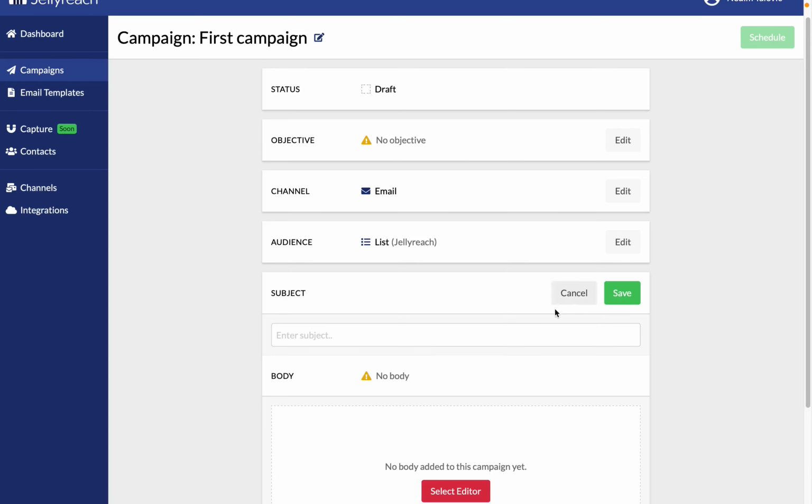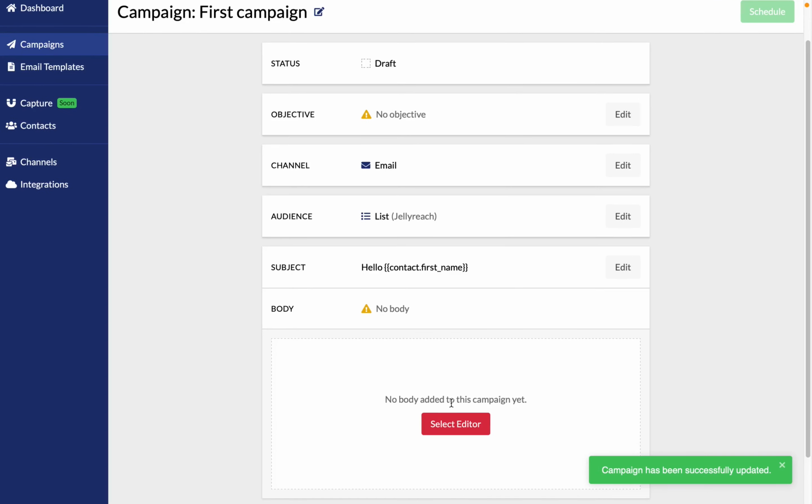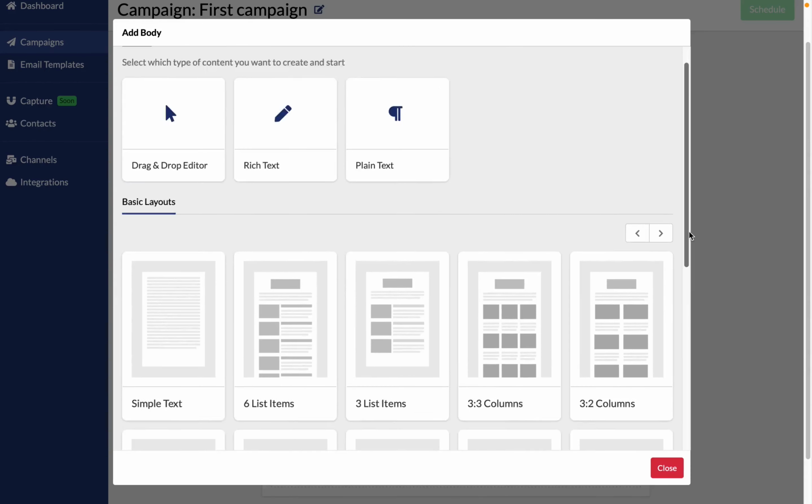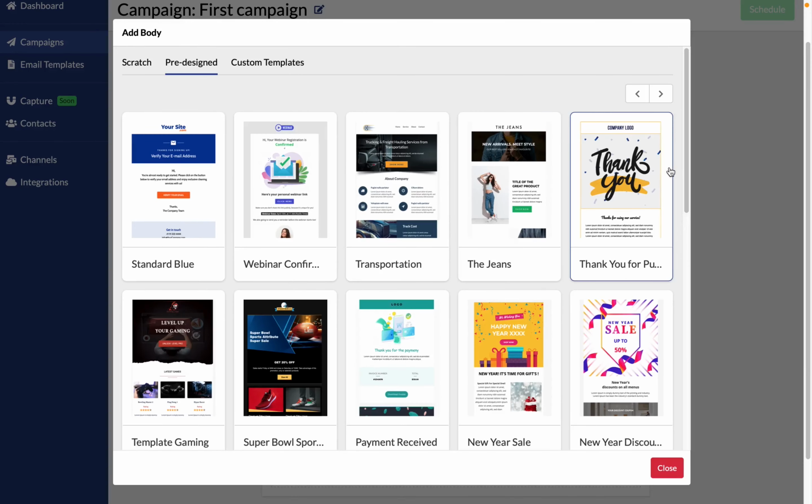Enter the subject of your email. Use curly braces to personalize it using attributes. For example, contact.firstname. Click on the Select editor to start creating an email body. You can start from scratch using available editors. You can use a collection of basic layouts or you can choose pre-designed templates. I will choose simple text from basic layouts.